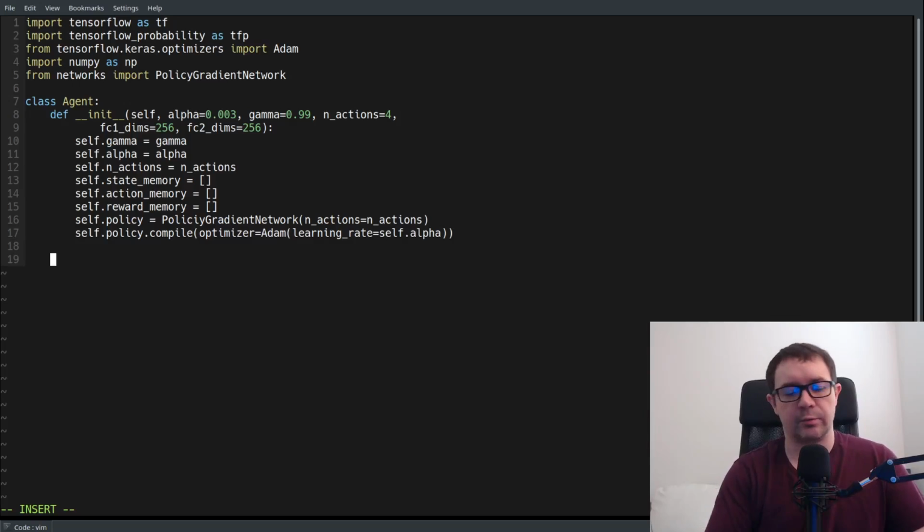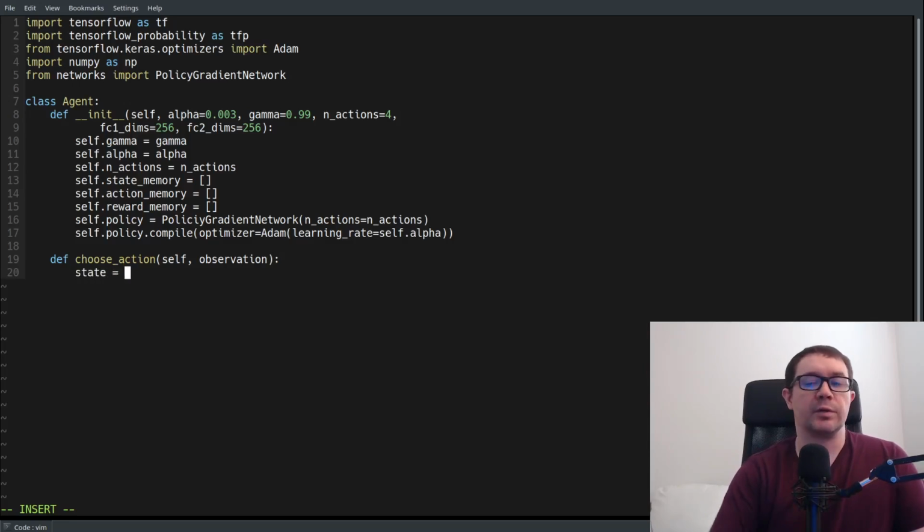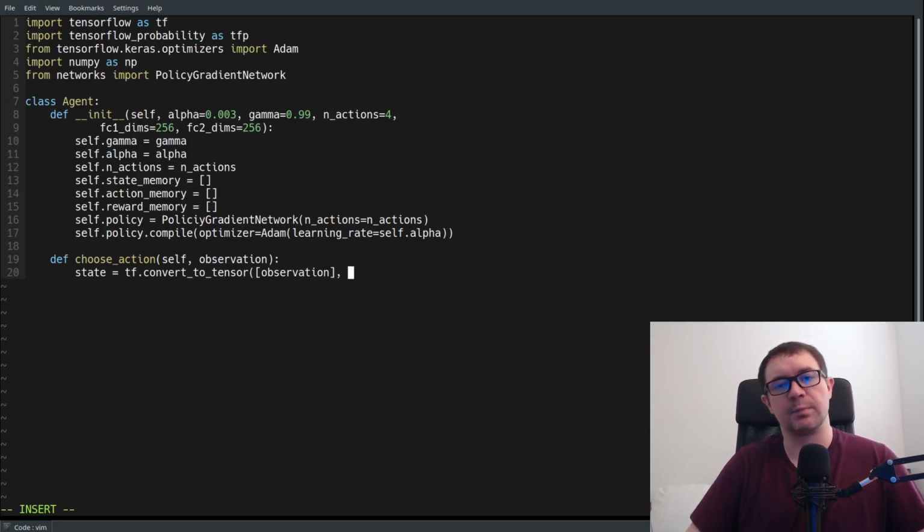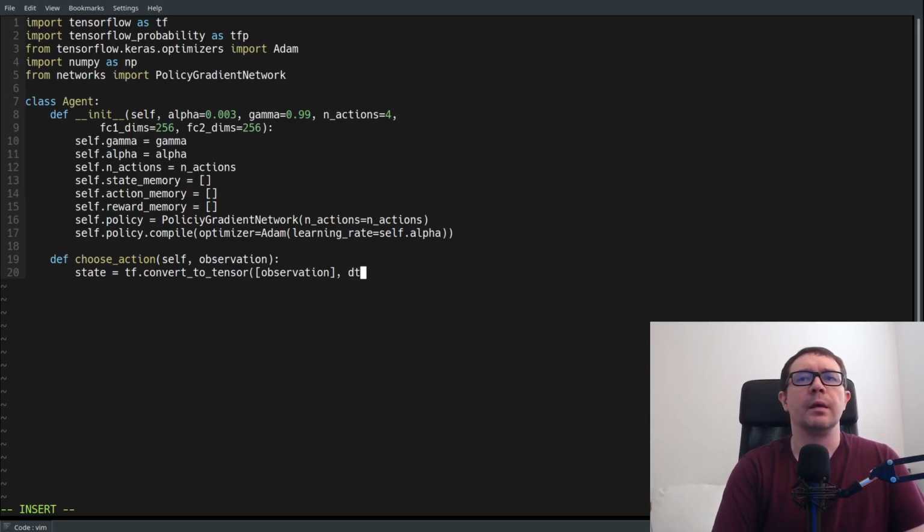Next, we'll need a function to handle choosing an action, and that takes an observation of the current state of the environment as input. The first thing we want to do is convert that NumPy array to a TensorFlow tensor. So tf.convert_to_tensor. And we have to wrap the observation in a list to add a batch dimension. All of the dense layers from Keras expect the input to be two-dimensional, so we have to add an extra dimension to it. And I'm going to specify a dtype of tf.float32 just to make sure our data types are nice and self-consistent. And then we want to go ahead and pass that state through the policy network.